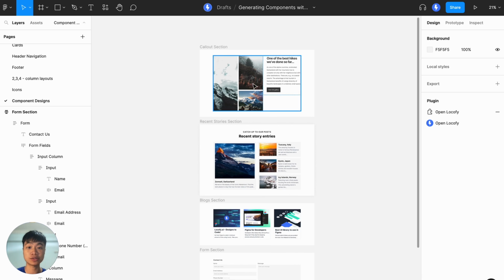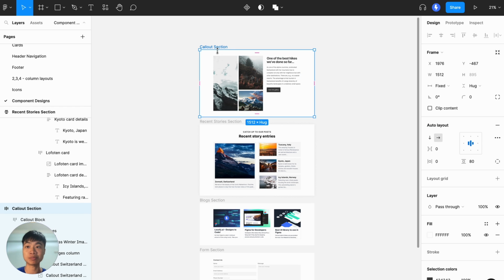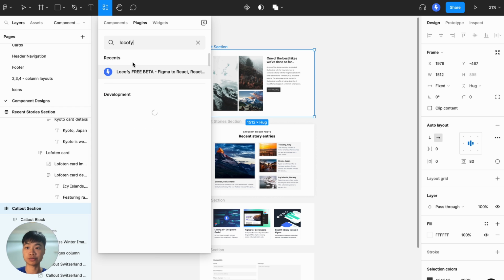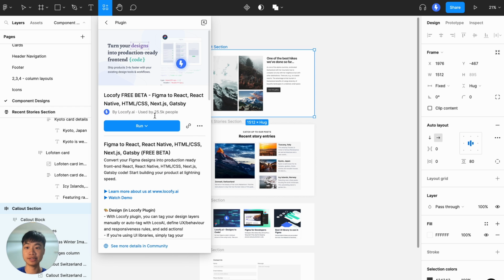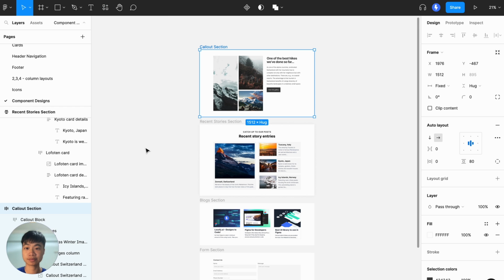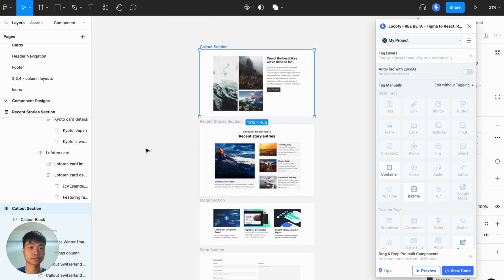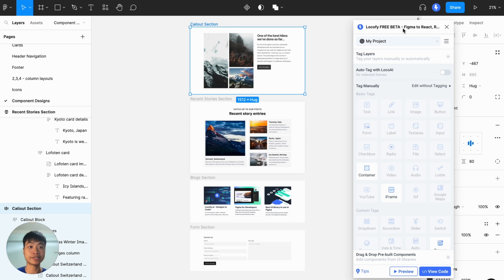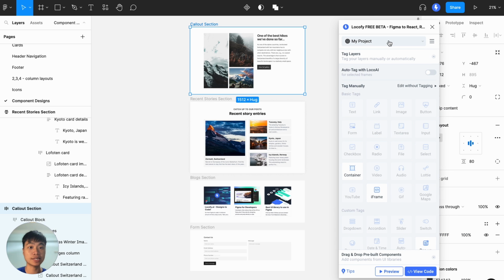So first, let's go ahead to fire up our Locofy plugin. If you haven't done so before, you can click on the Resources tab, head to Plugins, and search for Locofy. Then you can click on Run. And here we go. So we have our Locofy plugin fired up.